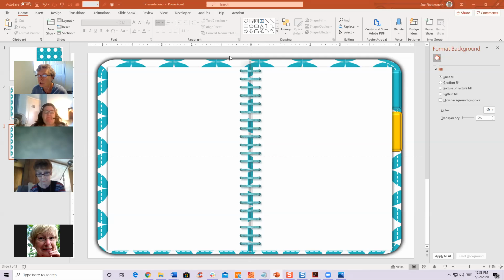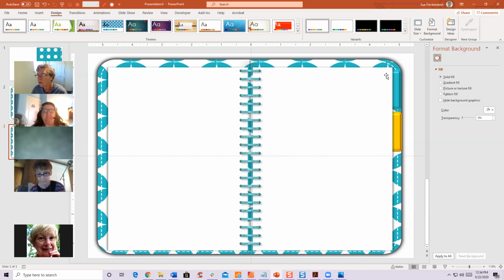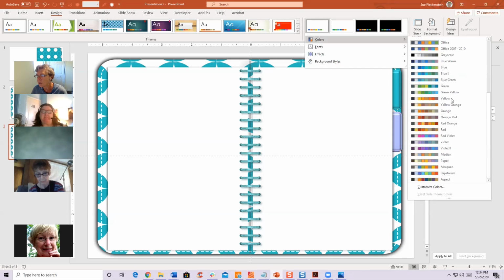Okay, so when you want to change the color scheme, you come up to design at the top here, and then under variants, you click this drop down, go to colors, and then you can see these are the standard PowerPoint colors. So now as we go through it, if you watch the tabs, they're going to change colors on you.